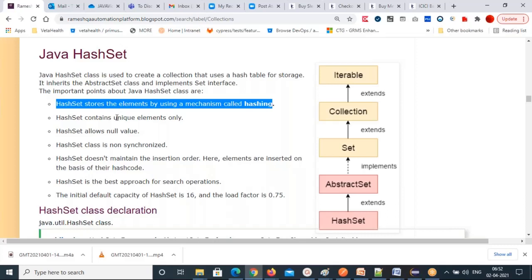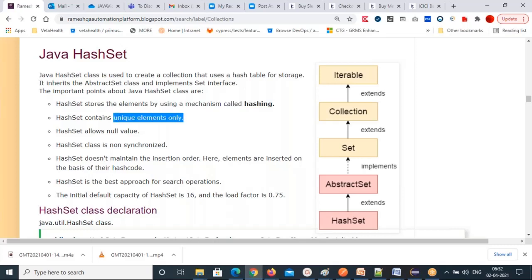HashSet contains unique elements only. Set doesn't allow duplicate elements, right? So HashSet contains unique elements. HashSet allows one null value. You can have one null value. HashSet class is non-synchronized. HashSet doesn't maintain the insertion order. It doesn't give you the order in which you inserted. Elements are inserted on the basis of their hash code only.